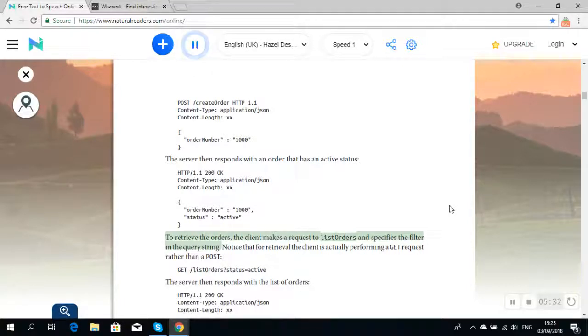To retrieve the orders, the client makes a request to listOrders and specifies the filter in the query string. Notice that for retrieval the client is actually performing a GET request rather than a POST. GET /listOrders?status=active. The server then responds with the list of orders. HTTP/1.1 200 OK, Content-Type: application/json, Content-Length: XX. Order number 1000, status active. Order number 1200, status active.